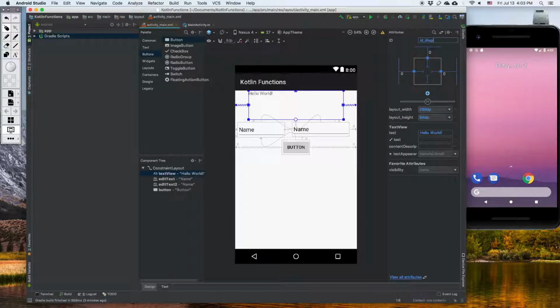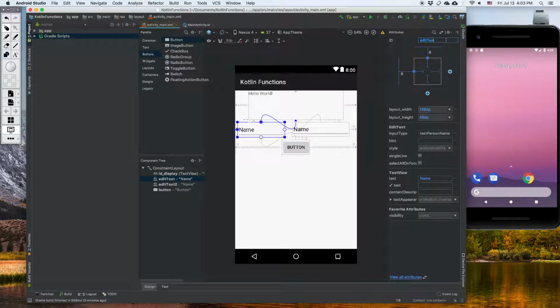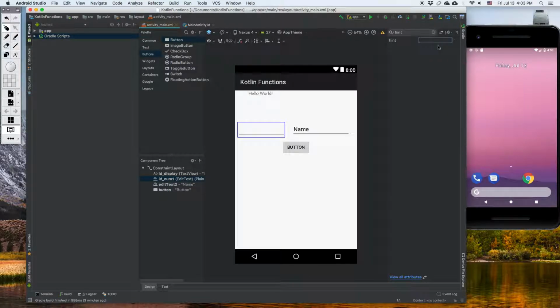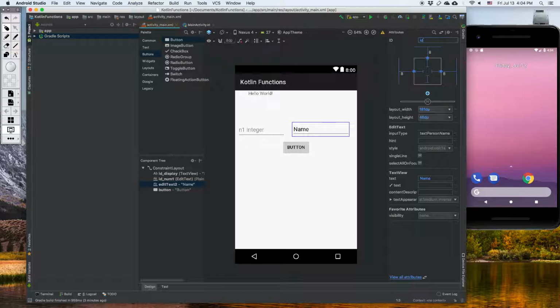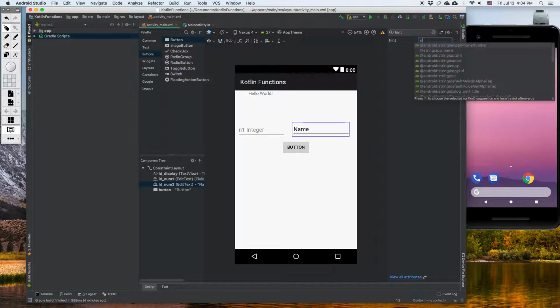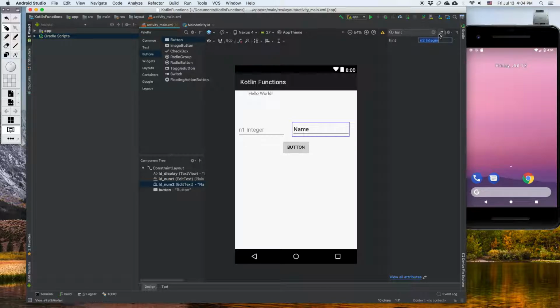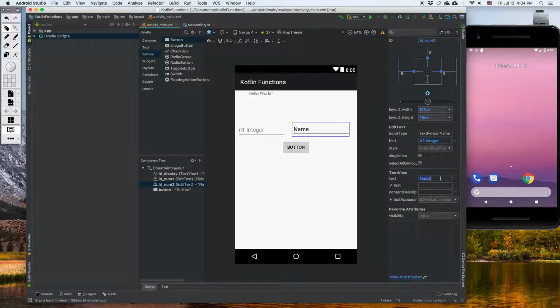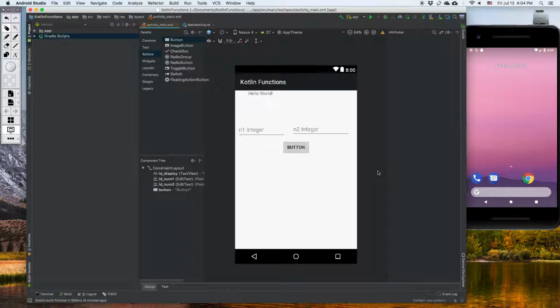So let's do ID display. Then this one, ID num1. Then instead of displaying some text down there, let's give a hint. Hint is enter integer, or n1 integer, like that. This one, ID num2, and the hint n2 integer. Then the value, we're going to delete that.